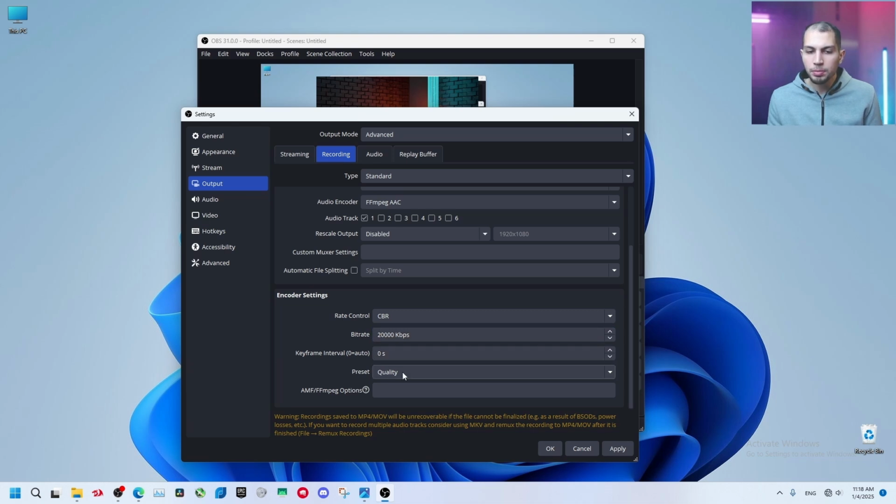Keyframe interval 0. Preset, you can make it balanced, or quality, this records higher quality. This is better for your CPU. You can change it from quality to speed if you have any lags. Right now I leave it on quality.